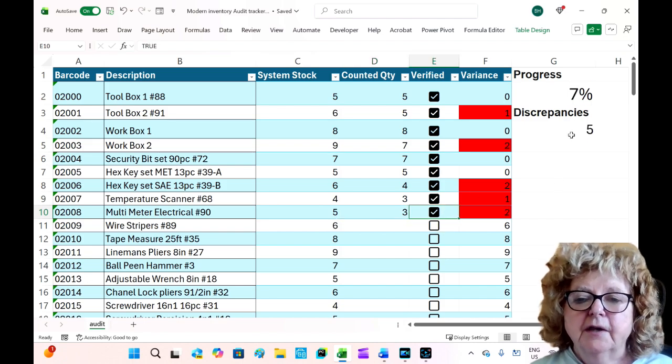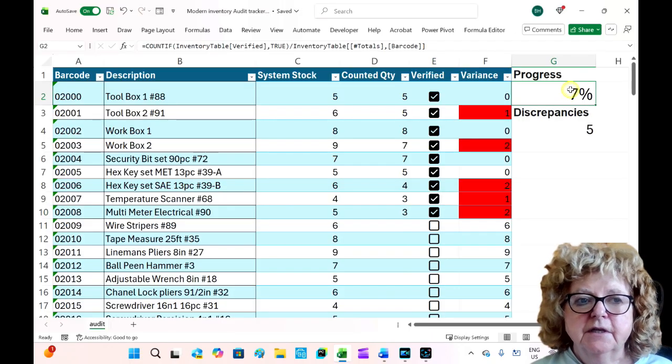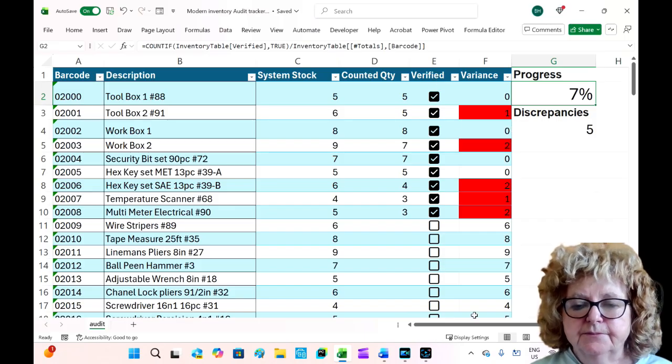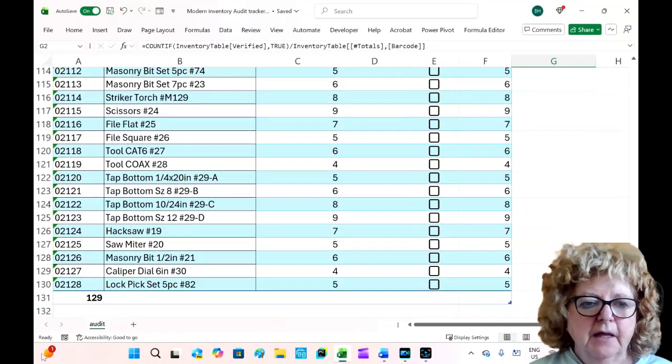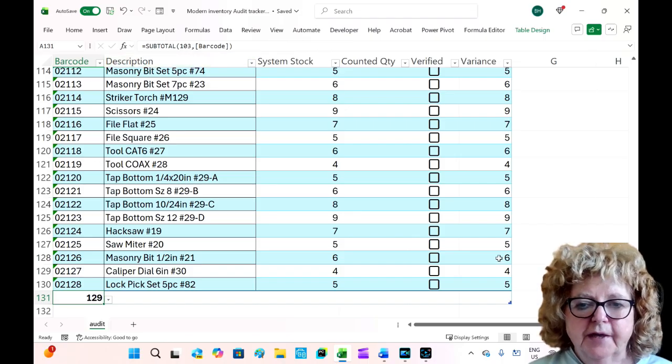So how I have this progress, which is basically just counting how many we have verified in our whole list, and because it's a table, at the bottom row here I have subtotal, and so we're counting the number of barcodes we have on this sheet.